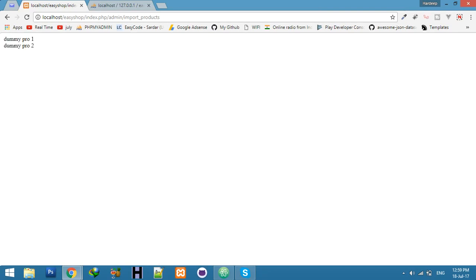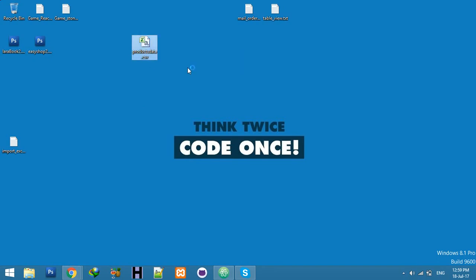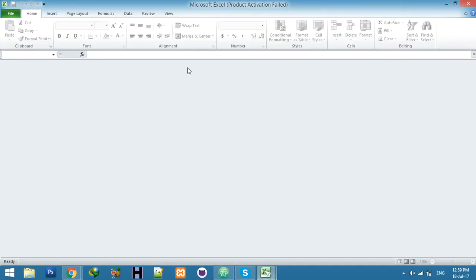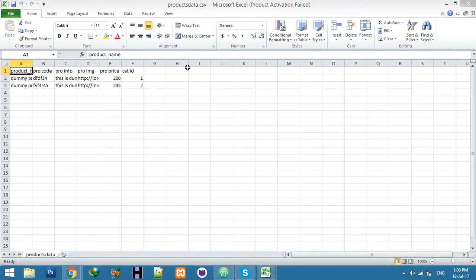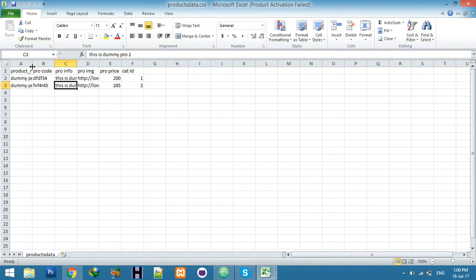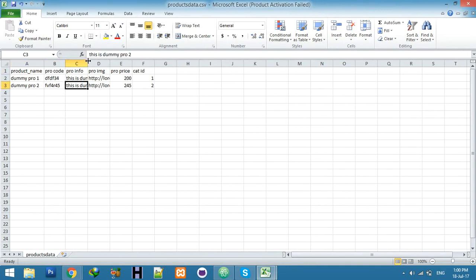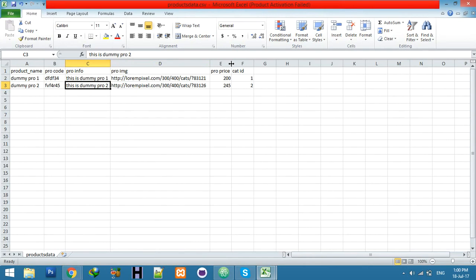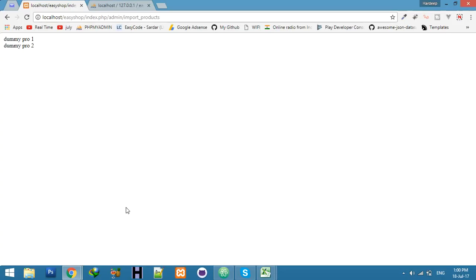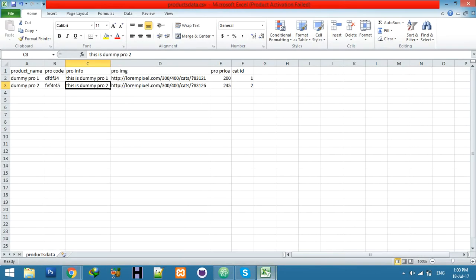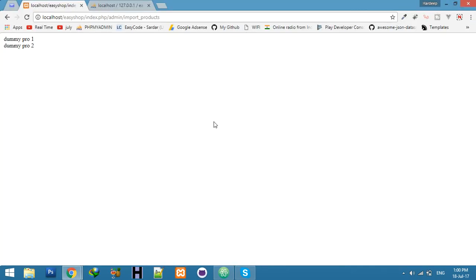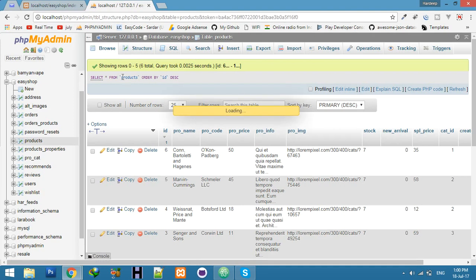Okay, now you can see on your desktop, open your file and check that your data is matching with your output. Yes, it's matching, and this line we ignored. Now we will put all this data in our MySQL table. Close this file.